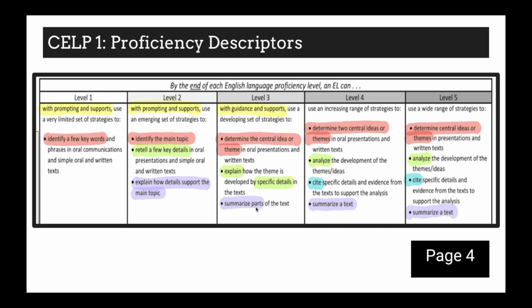parts of the text. So this is very important because this tells us that maybe sometimes we do need to modify our expectations when it comes to certain tasks. For example, if the task is requiring the students to cite specific details or give evidence from the text to support their ideas, to support their analysis, well, they cannot do that if they are level ones, twos, or threes. They can only do that if they are a level four.